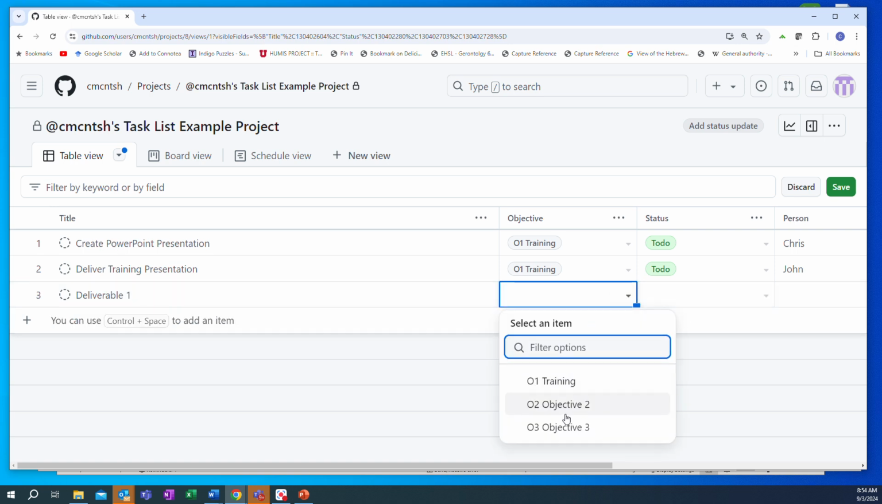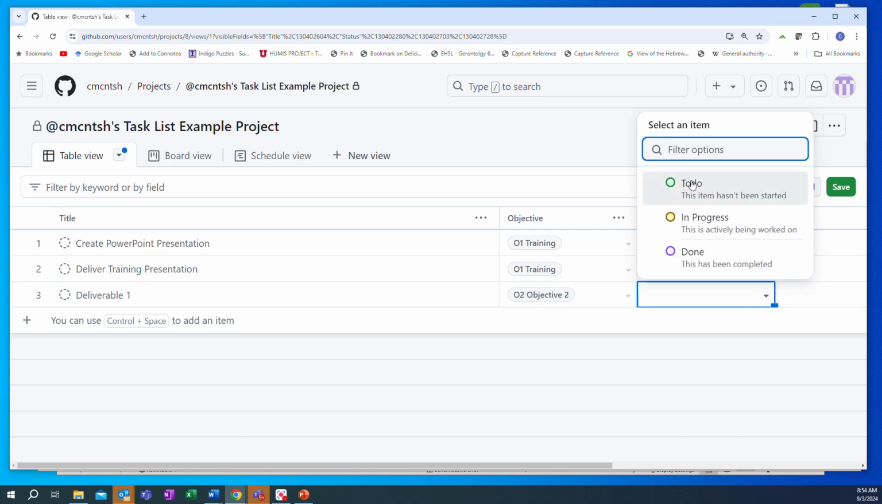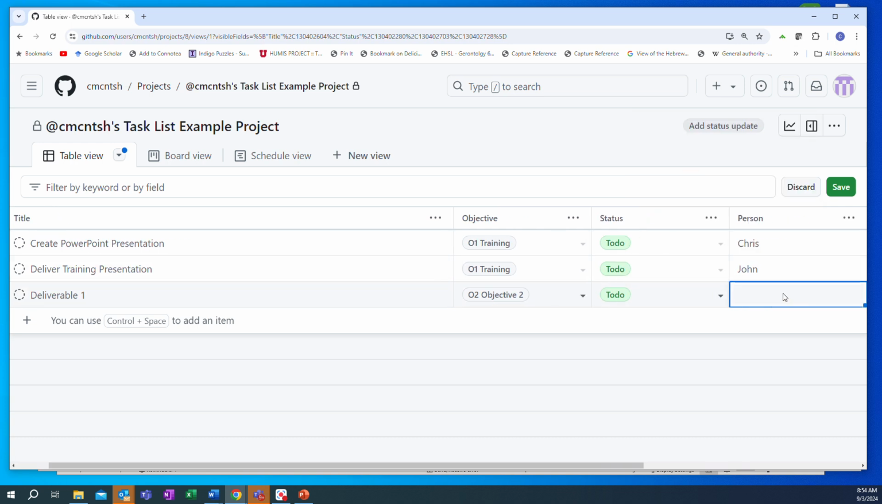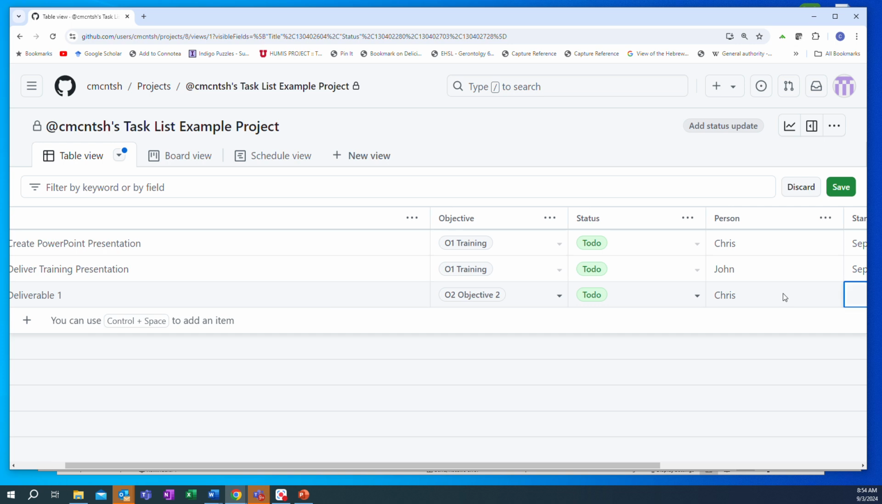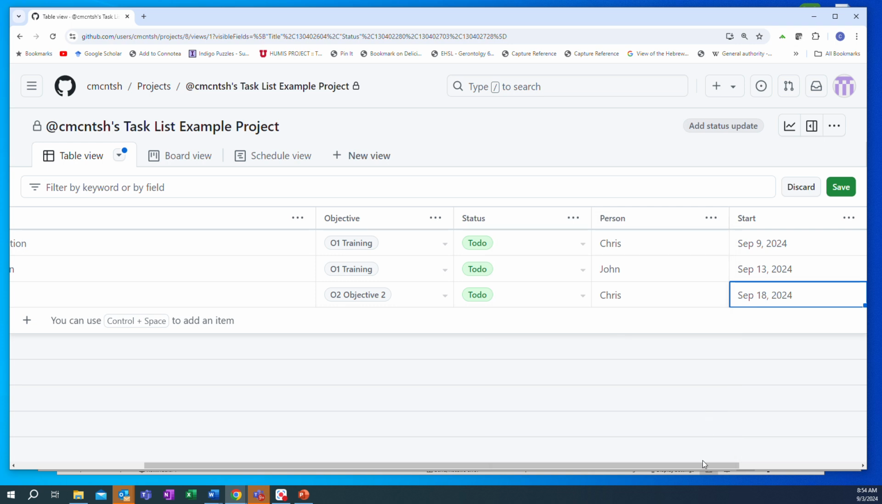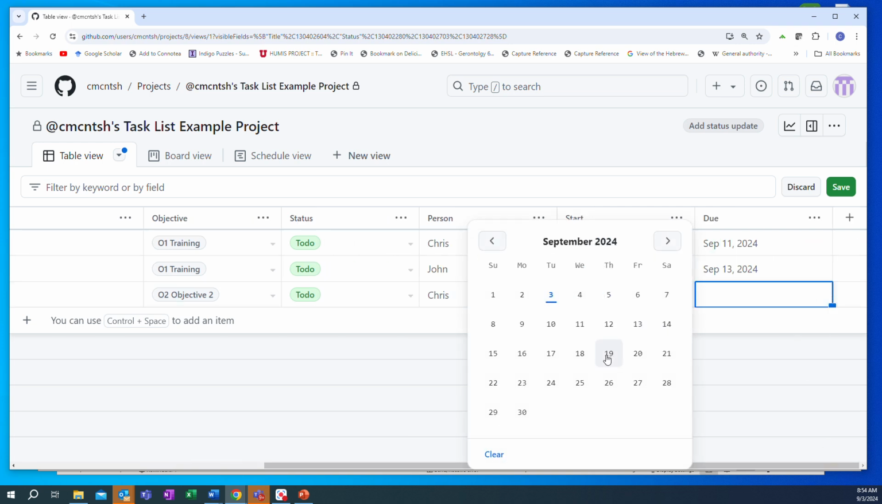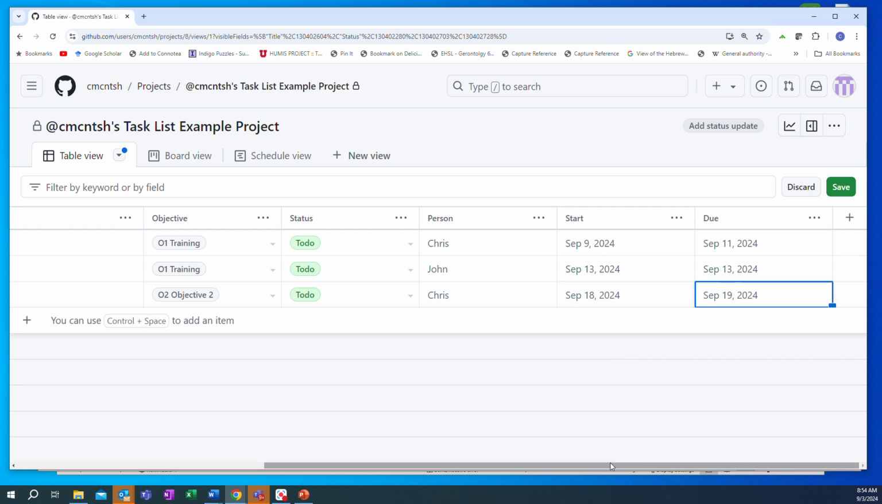And that's under objective 2. We'll call that a to-do. And let's say this is my task, and we'll pick a start date and end date, because hopefully I have thought about all these things.